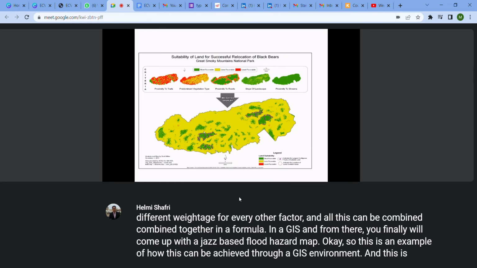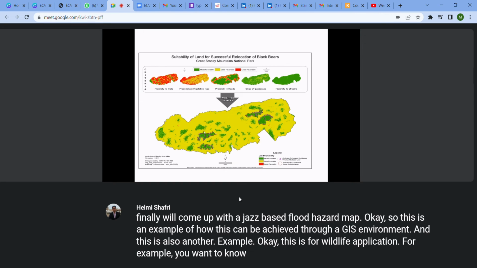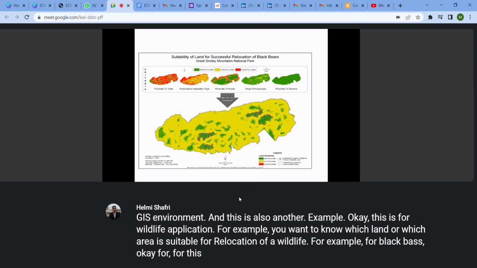This is also another example. This is for a wildlife application. For example, you want to know which land or which area is suitable for relocation of wildlife, for example, for black bass, for this particular area. So what are the factors that can affect the determination?